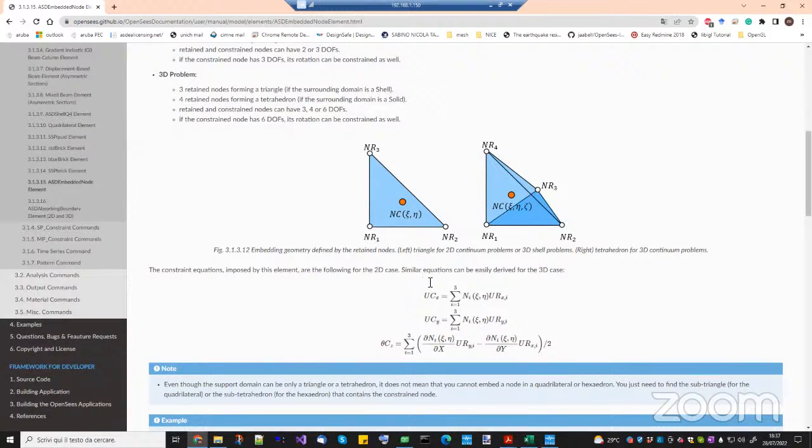So the x displacement of this node at these local coordinates will be a weighted average, where the weights are basically the shape functions evaluated at this point, of the same DOF of all the nodes. Then I do the same for the y displacement. Then if the constraint node has a rotational DOF, as in this case, the rotational DOF is not available in the solid, okay? As a deformational rotation, because I'm not using a Cosserat continuum like in a beam.